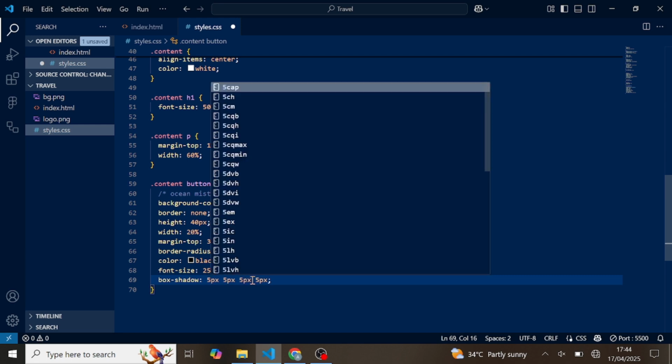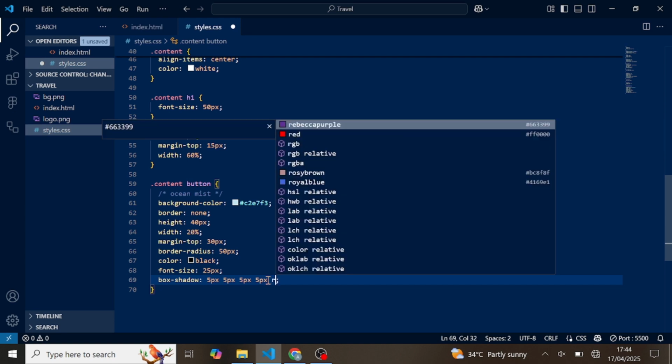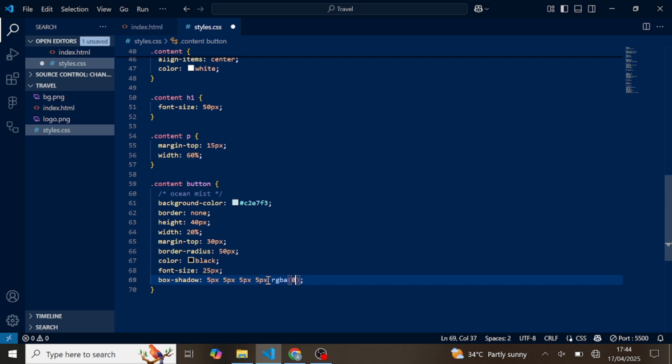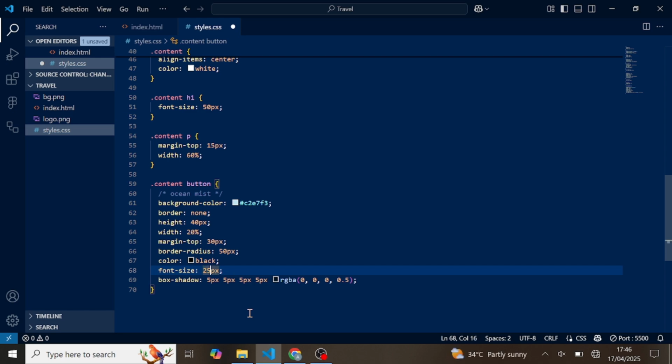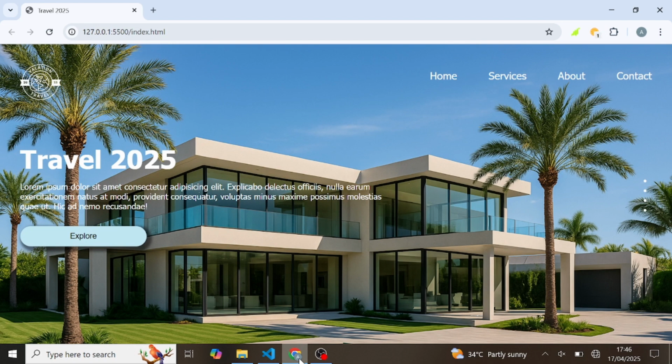Let's go with 5px and our color. So let me say black. No. Let's use RGBA. I'm on that A for alpha. So I'll say 0, 0, 0, then 0.5. So RGBA, A for alpha, the opacity basically. So I don't want it to be really black. And I don't think my font size, let's see, it's too small. So let's go with 15. Yeah, it kind of looks alright. Okay, it doesn't look too bad.